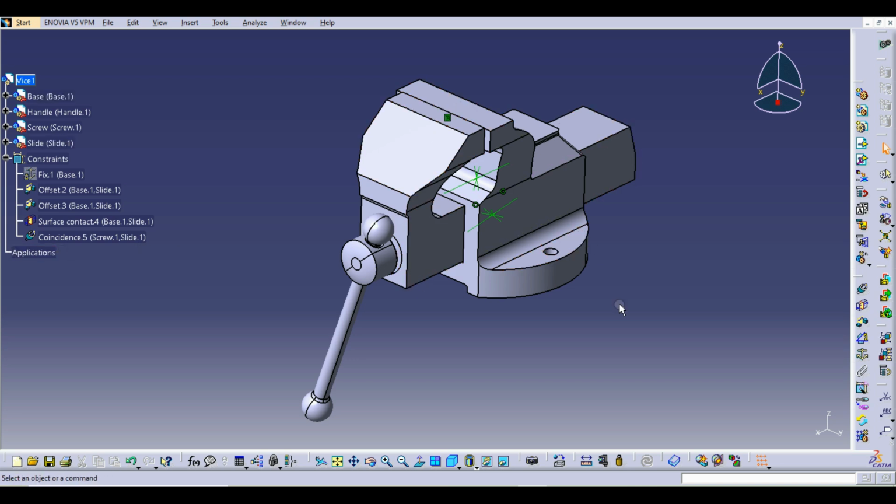And there you have it, parts loaded into an assembly and then moved to the correct location within that assembly.